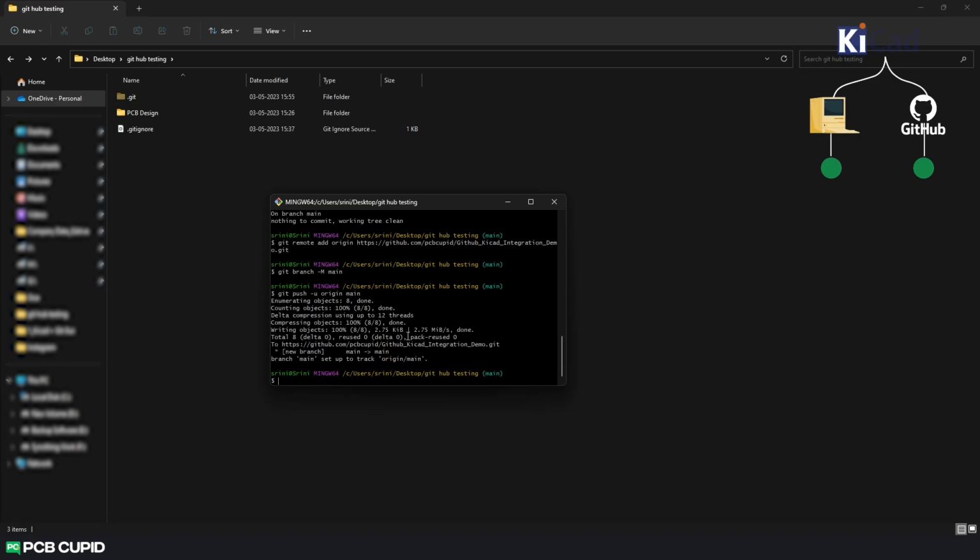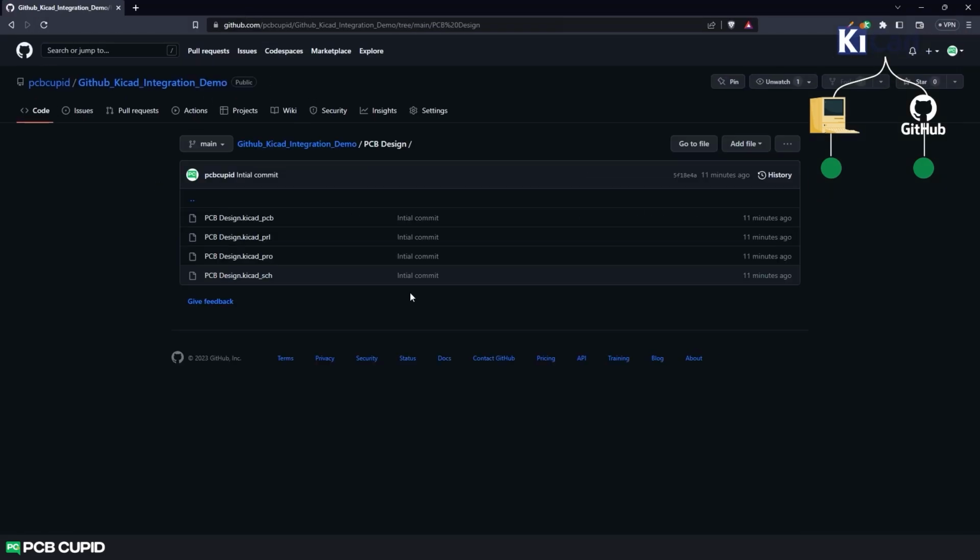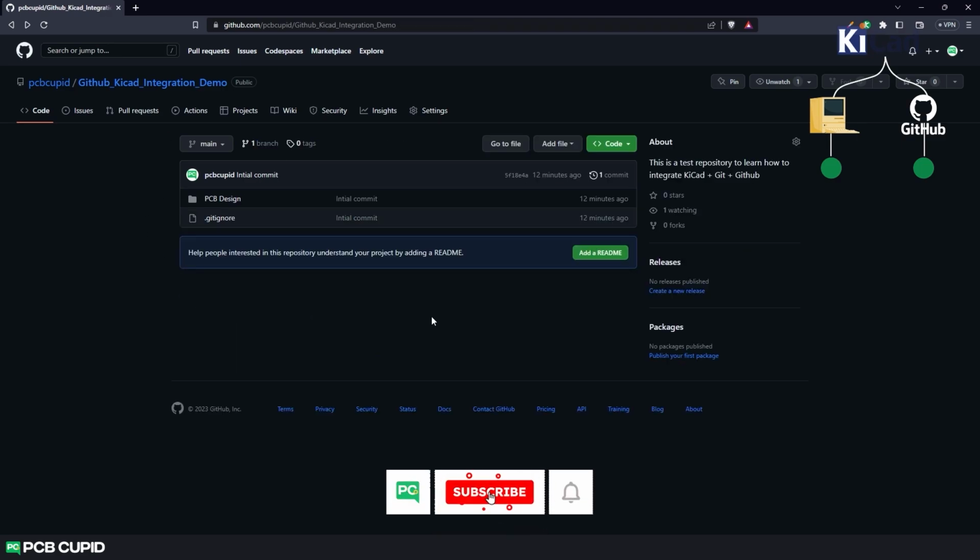We can double check this by going to the GitHub platform. And here we have the repository that we created on the local machine. With this, we have successfully set up an online platform where we can collaborate with our team members.